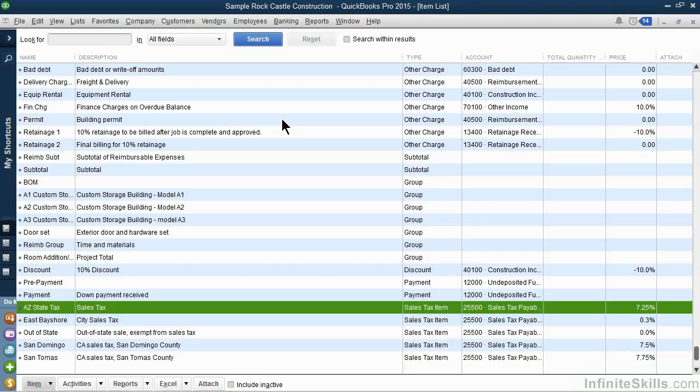Now, what we would need to do is set up each of those items for every jurisdiction and every tax that needs to be collected based on where we do business and how we do business. See, we promised that this would be easy, and we did not lie. Here's a little tip though.